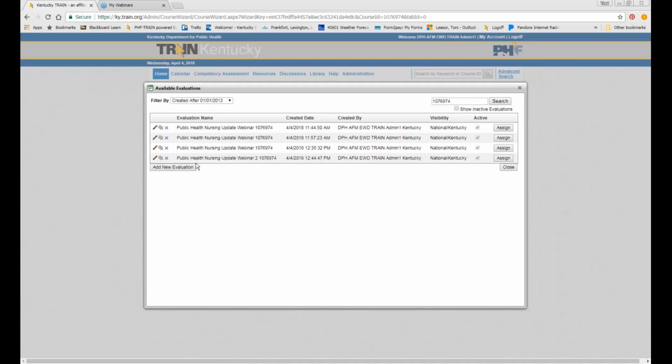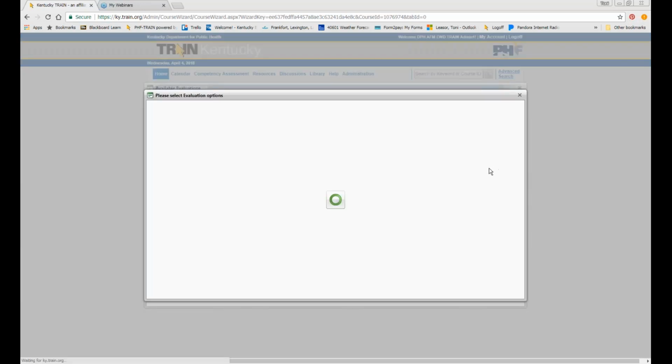Alrighty, and as you can see, it'll pull it right up here. And if for some reason you completely changed the title, it might not pull it up if you are searching with a different course ID number. If that's the case, just remember that course ID that you put in and you can type it up here to search for it. Okay, so we'll go here and assign it.